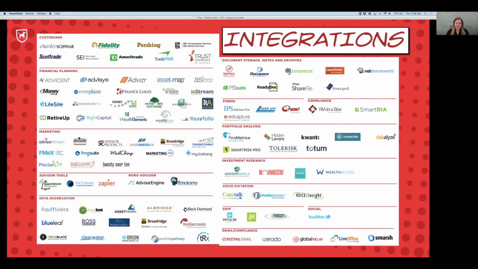For voice dictation, CopyTalk, Mobile Assistant, and Voice to Insight. If you are not so good at typing, I'm in your group. I would totally use a voice dictation service to get me out of typing 100% of the time. And then for voice over IP, so if you'd like, when a client's calling, their contact record to pop up on your screen, that sounds really cool. These programs can help with that: Toll, Strive, and Monmouth Telecom.